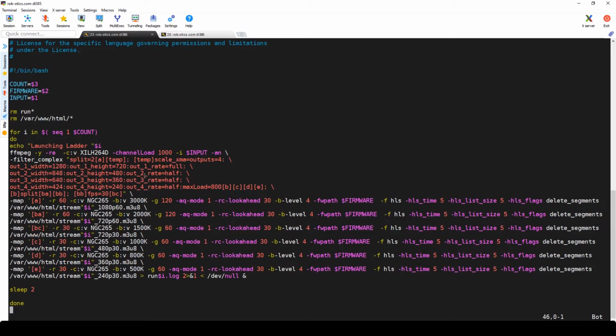But fundamentally what we've done here is we've taken a 1080p 60 and we've turned it into a 1080p 60 out, a 720p 60 out, full rate, 720p 30, which would be the FPS of 30 here for the split. So we split B, which was 720p 60, into a 30 FPS as well. And then we have 480p, 360p, 240p.